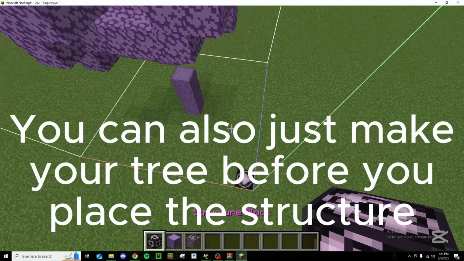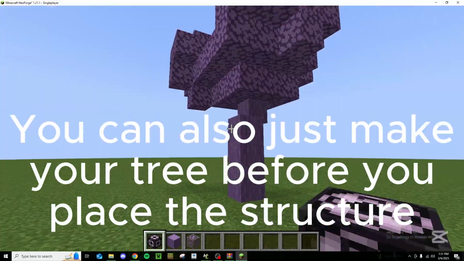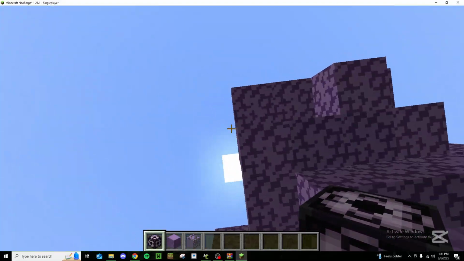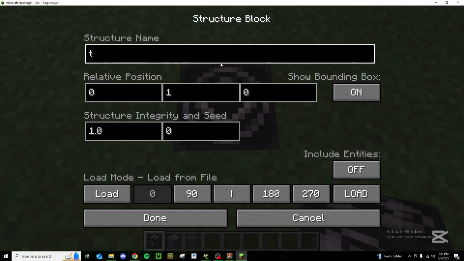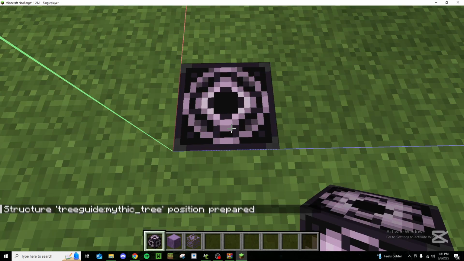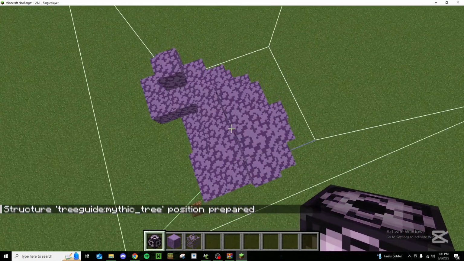So what we're going to do is destroy our structure block here and move it in a little bit closer. It's going to be lined up perfectly in this corner, just like so, and then we're going to change this to tree guide colon mythic underscore tree, and then do load, and it's going to load up that position once more.